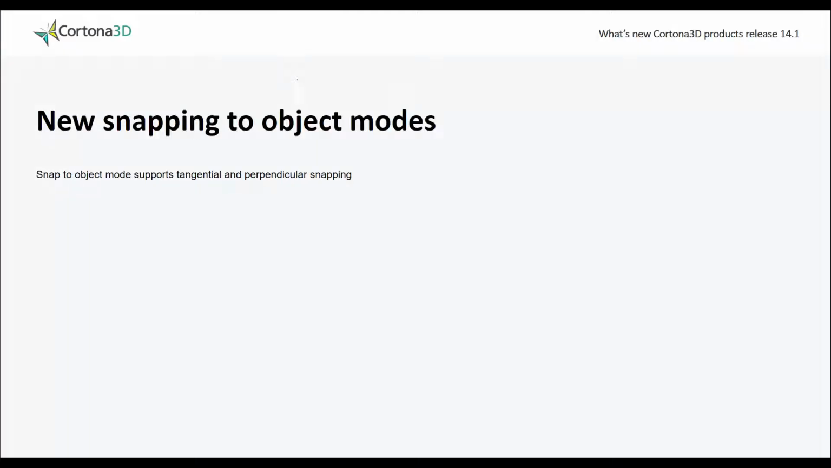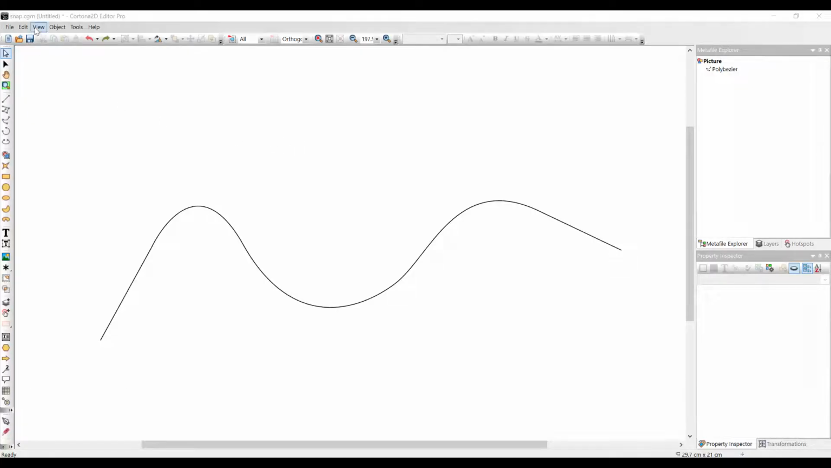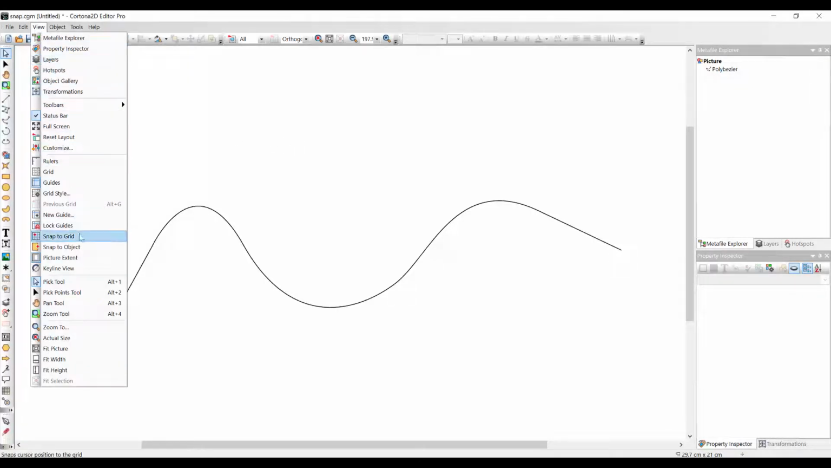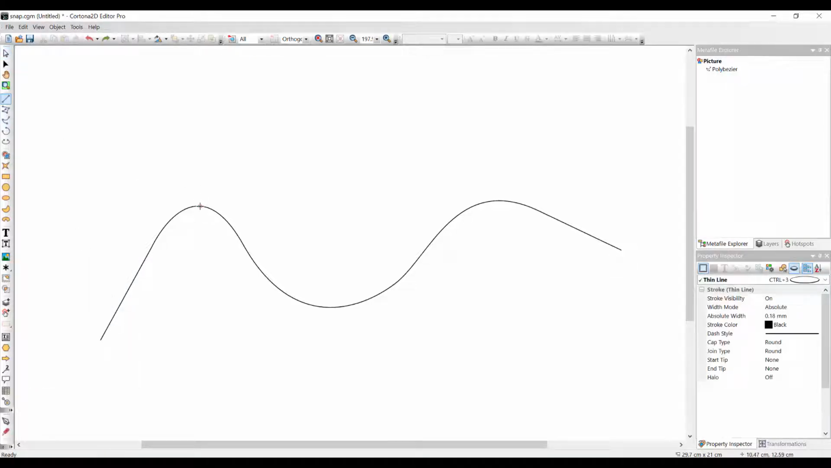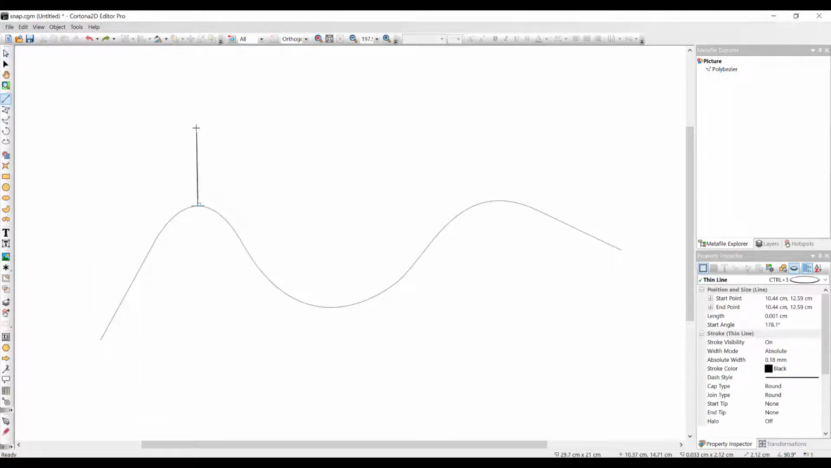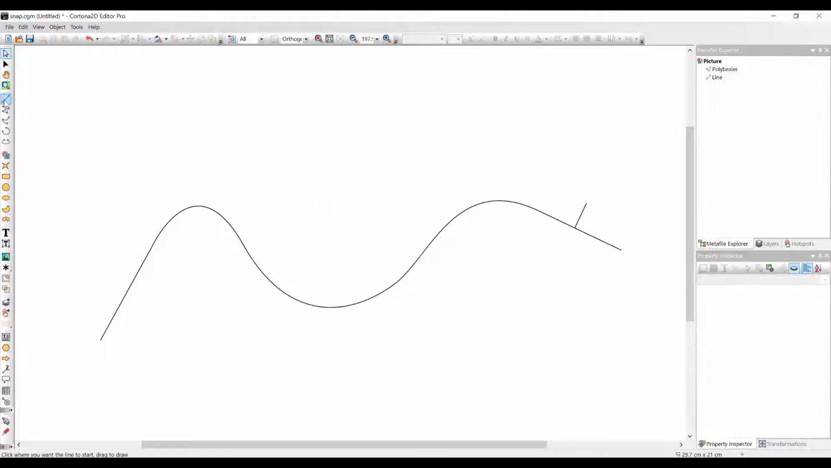Snap to Object mode has been expanded to include moving snapping for tangential and perpendicular lines. In order to use this, first enable Snap to Object mode, then place your mouse pointer on the object so that it snaps, and extend a line, either tangentially or perpendicular, and hold Shift keyboard button.